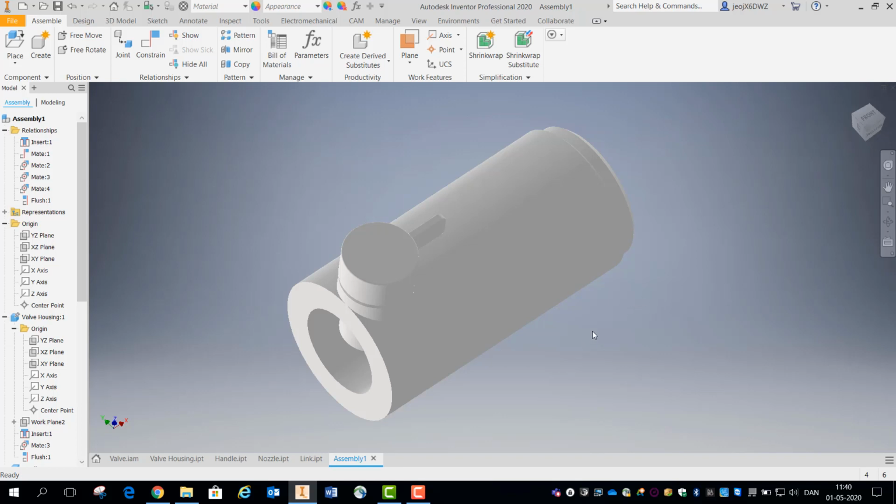So that will actually conclude this part 5 about the assembly of the valve.